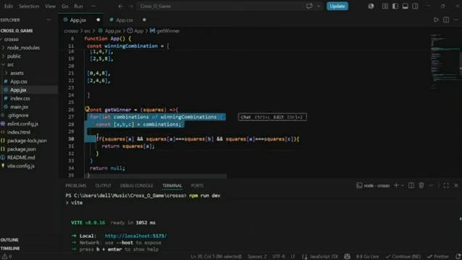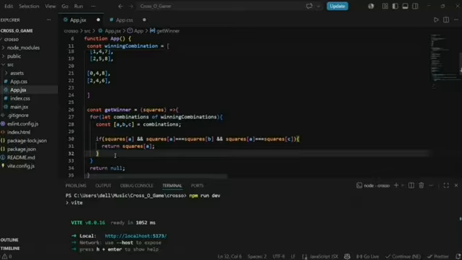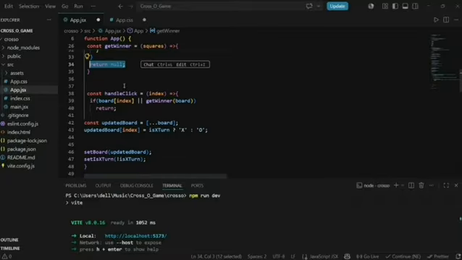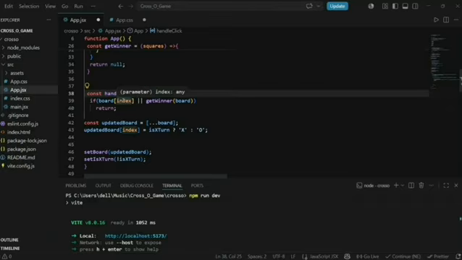Okay, and this for loop will not work, so we will have no winner. In that case, we will return null. And after that, I made the handleClick, which takes index. And I've explained this thing.